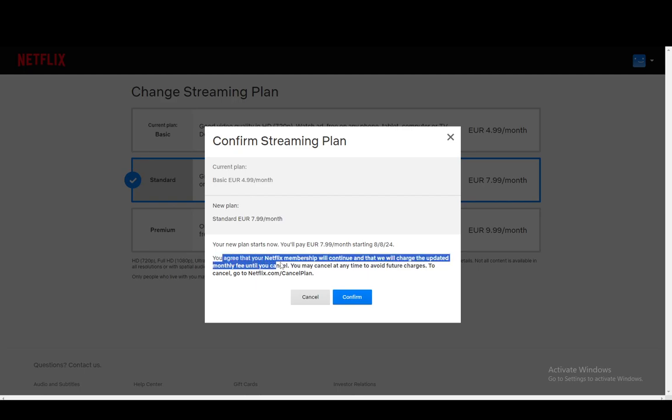Now, as you can see, you agree that your Netflix membership will continue and that we will charge the updated monthly fee until you cancel. You may cancel at any time to avoid future charges, and to cancel, you just go to cancel plan. I have made a tutorial on that.